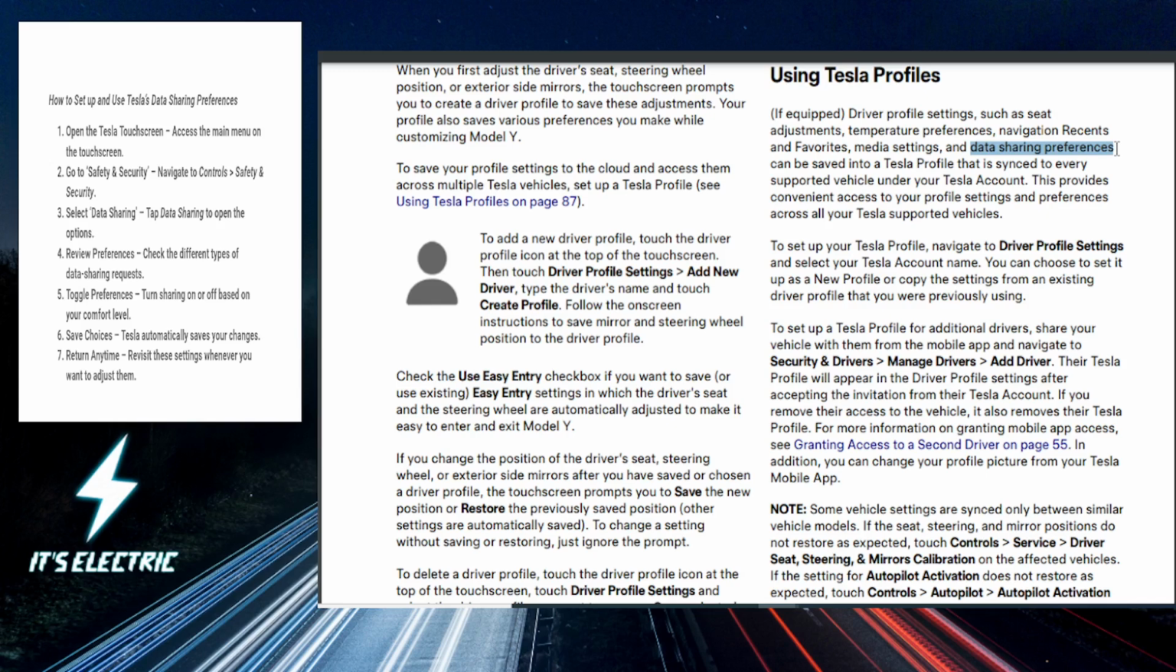So first things first, guys, you want to start by sitting in your Tesla and bringing up the main menu on the center touchscreen. What you're looking for, guys, is the controls option, okay? And under controls, you want to just tap on safety and security, guys. You want to tap on that and you want to scroll down until you see data sharing, right? This is where Tesla basically gives you control over what information your car actually shares, guys, okay?